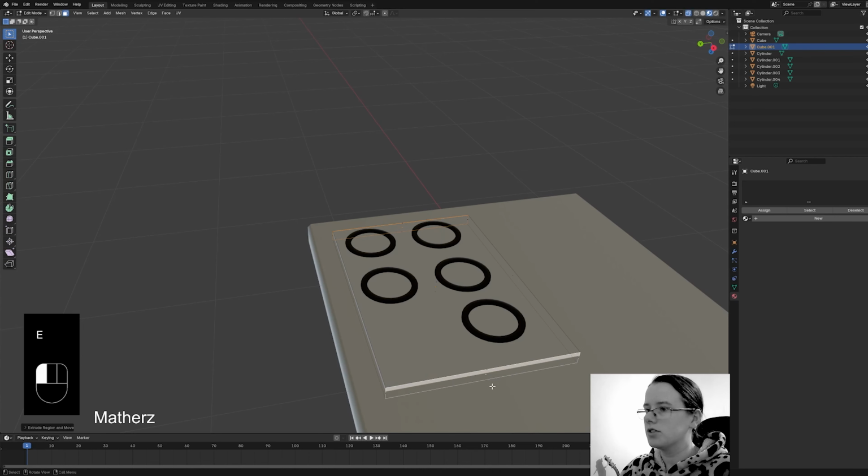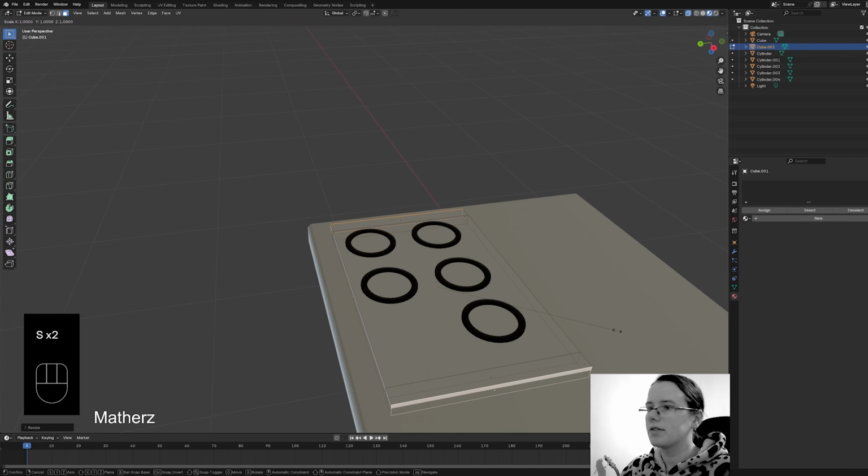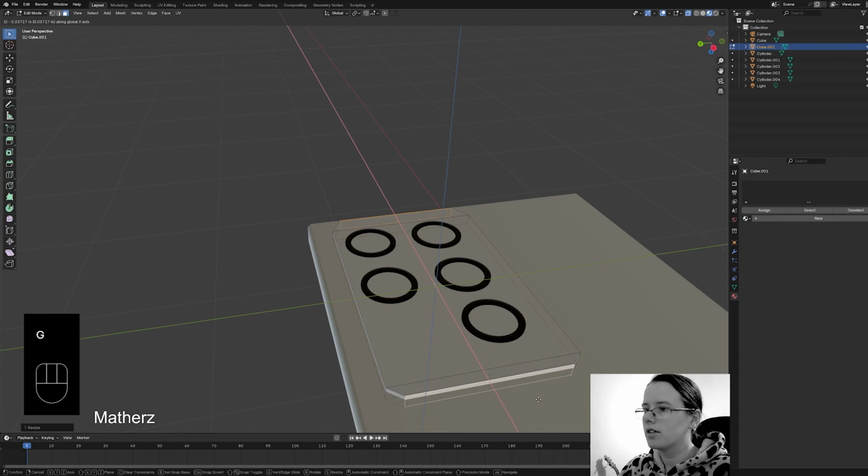Just going to press E for extrude. And then we're going to go S for scale, bring it down a little bit. S for scale, bring it in a little bit, just so that it smooths off.